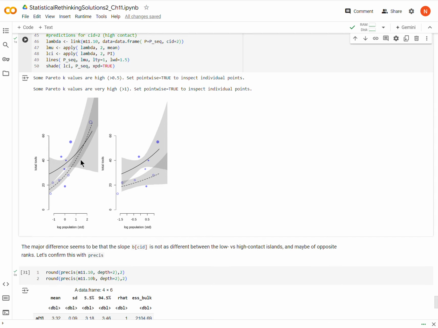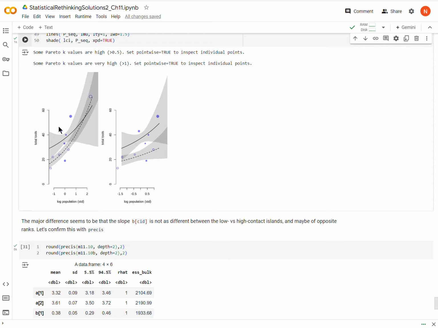I believe the solid dots are the high contact islands, and the low contact islands are the unfilled ones. We have the lines of fit, with high contact being solid and low contact being dotted, for the two models. We're supposed to compare what happens when we drop Hawaii out. I think this one right here is Hawaii, and notice it's not in the second model.